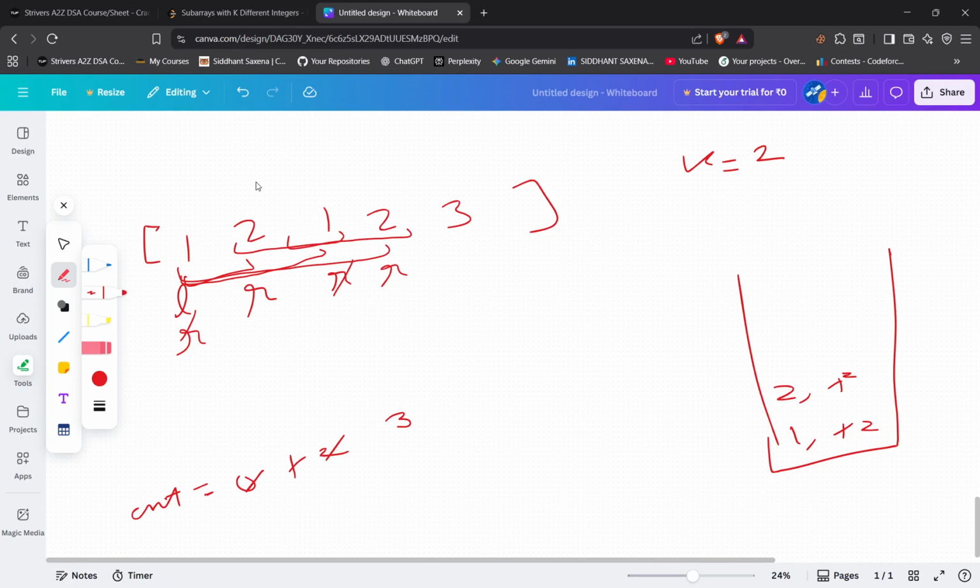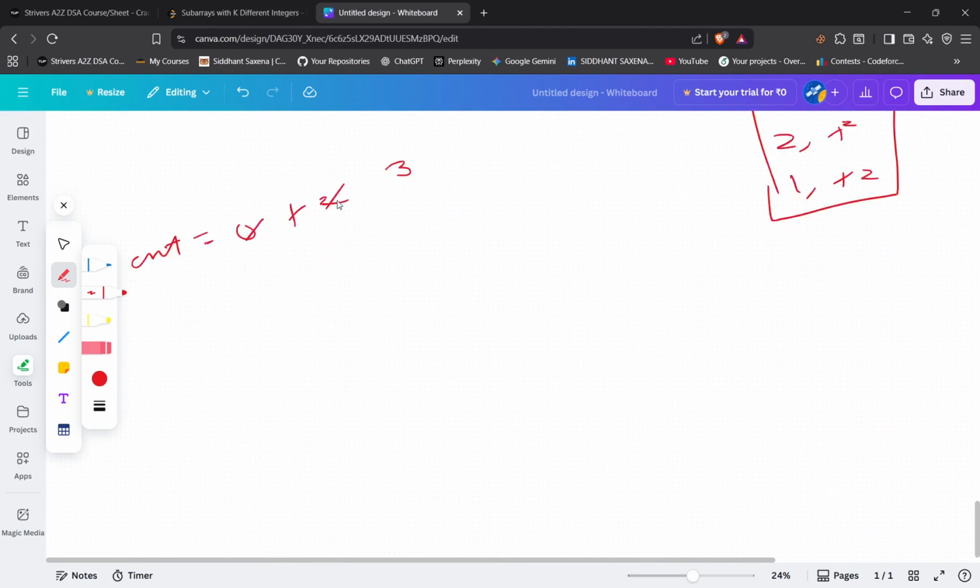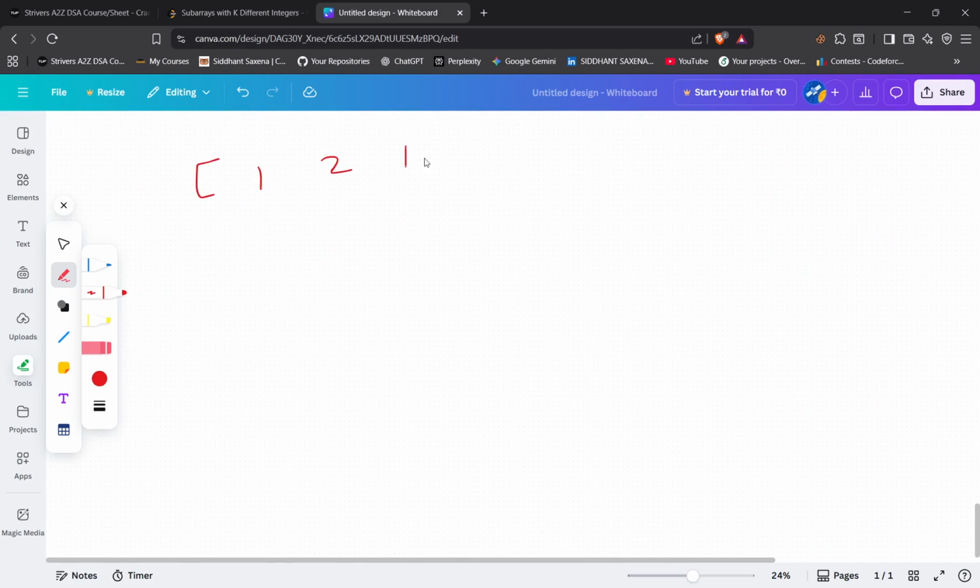When you are facing this problem of shrinking and expanding, you try to use a different approach. What is that approach? We have already discussed it in the previous videos. 1 2 1 2 3. We will find the subarrays whose count of distinct integers is less than or equal to k. How to find this? Using a map only.